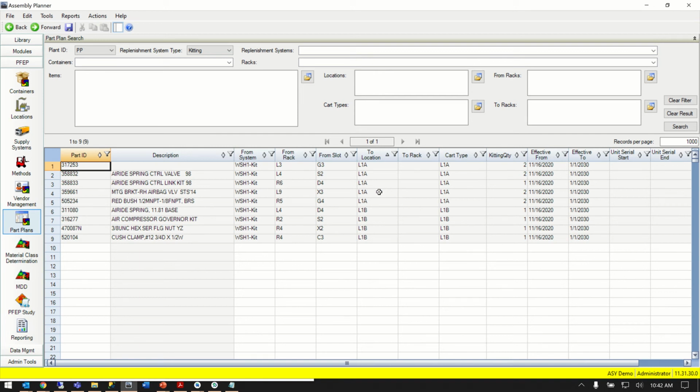Today I'm going to walk you through a quick video of how the Proplanner eKitting system works, and we'll walk through some of the dashboards available to the shop floor team. Okay, so first, the data used to complete part picking on the shop floor comes from Assembly Planner.